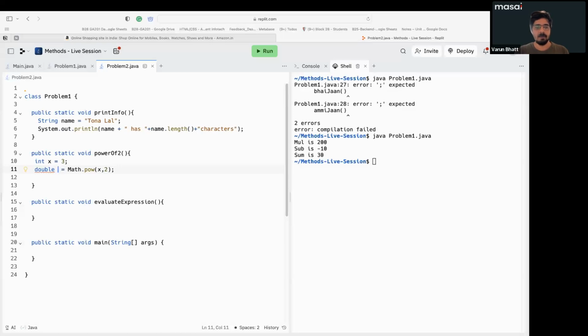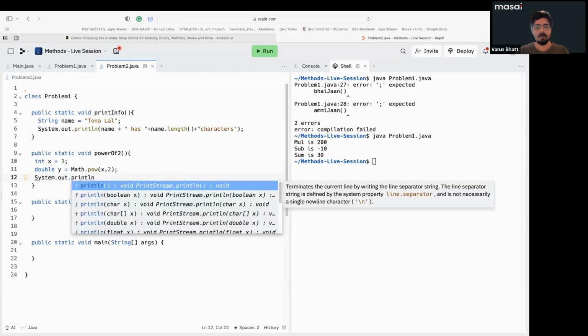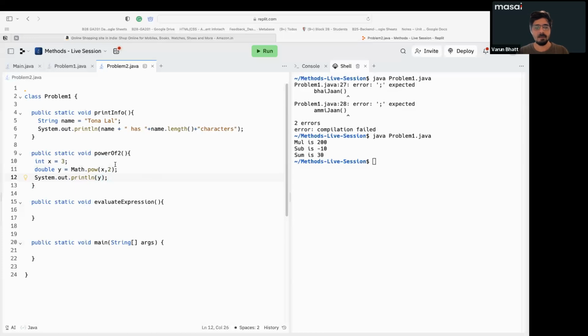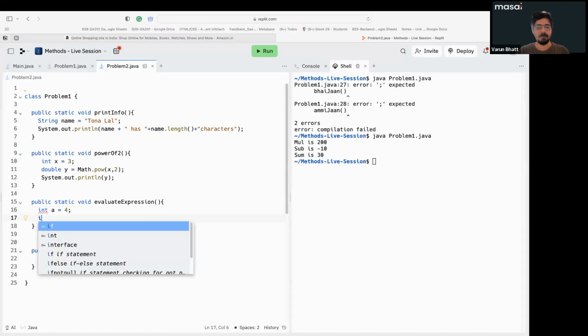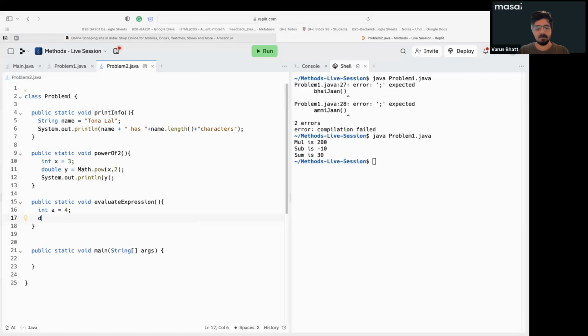So basically if I'm saying double y and System.out.print L. Okay, so if I print y, basically what happened here is I calculated the power of 2. Now, if I calculate, अगर मैं यहाँ पे a equal to 4 निकालता हूँ, and suppose there is an expression, and the expression is double y equals 54 into 2 plus a plus 2.